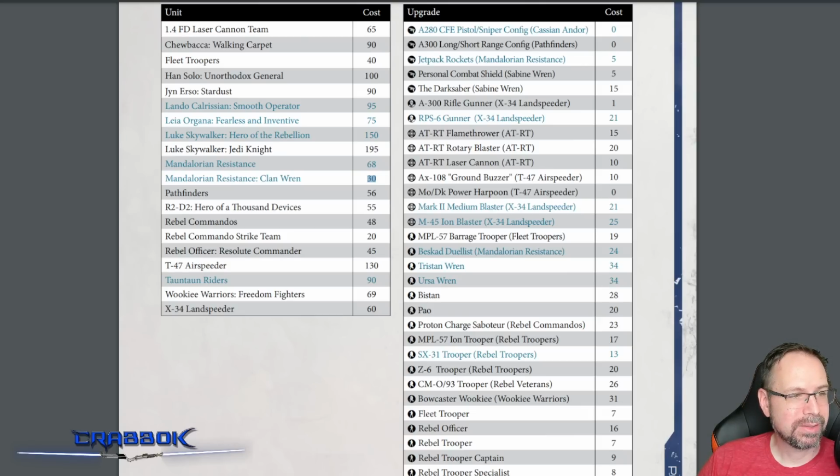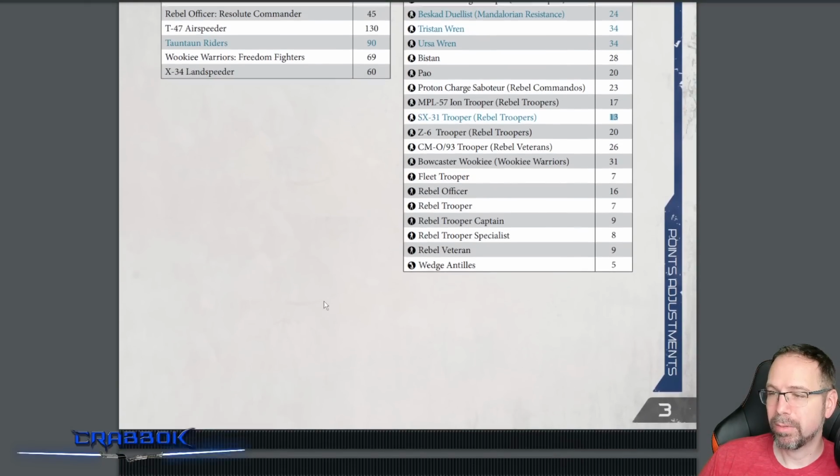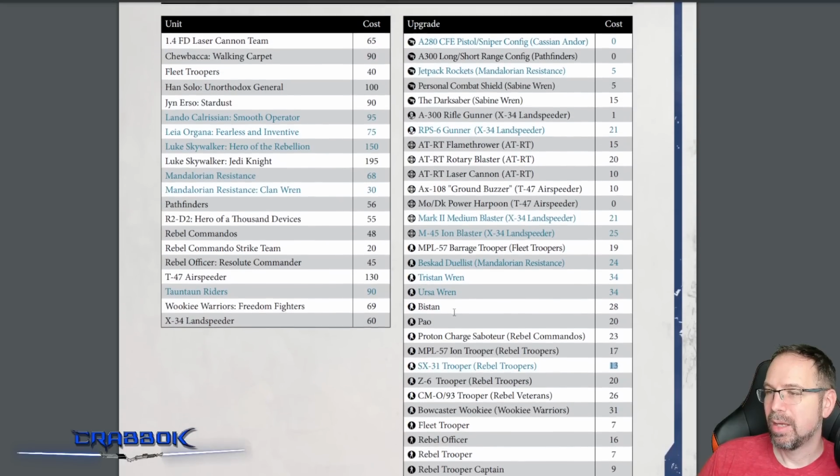And that's actually a 5 point reduction on Tauntauns. That's cool. Okay. The SX-31 Rebel Trooper is 13 right now. And I think that's most of the changes.